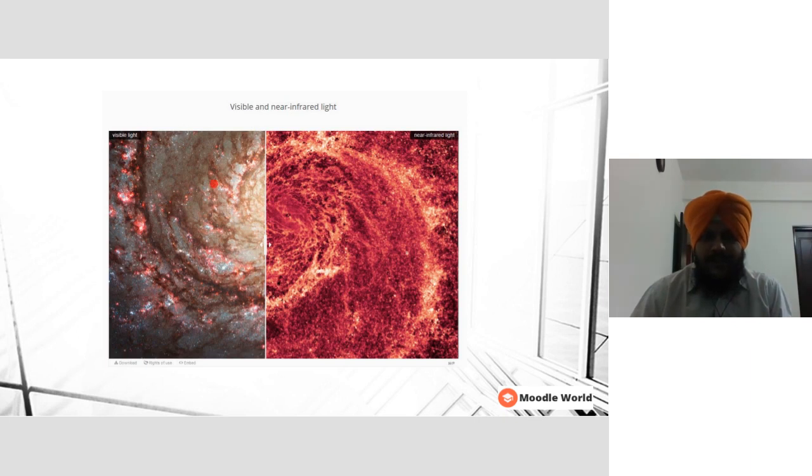Here are 2 images for visible and near infrared lights. The student can drag this slider to left or right to find out the difference between the 2 images. Now let's proceed to the other one.